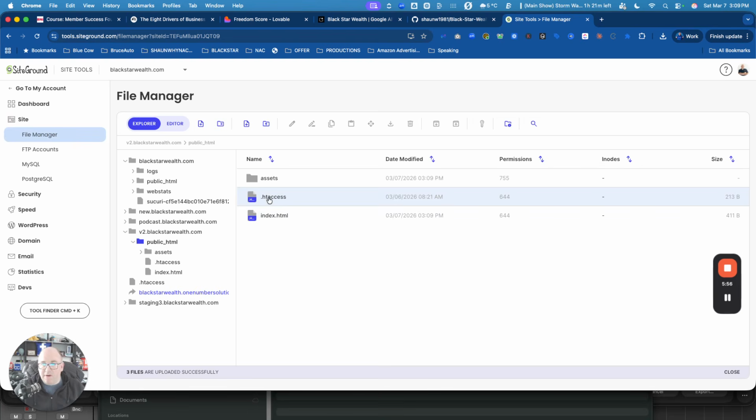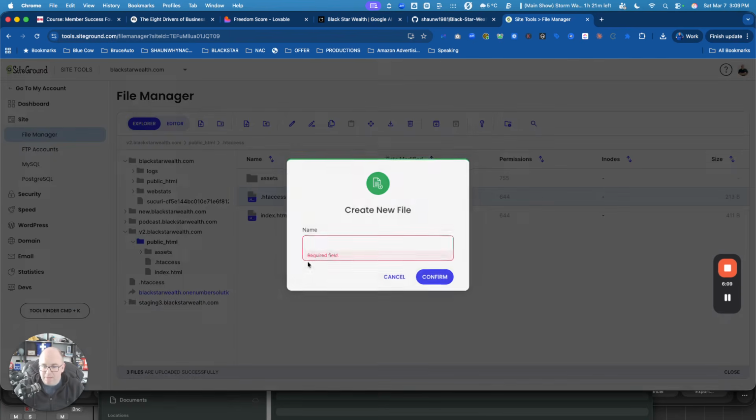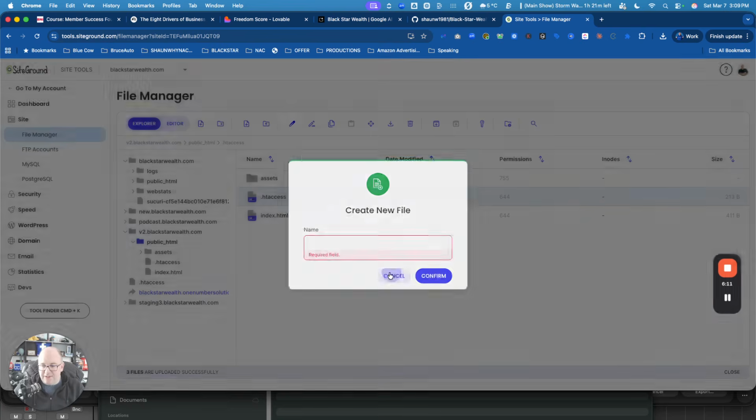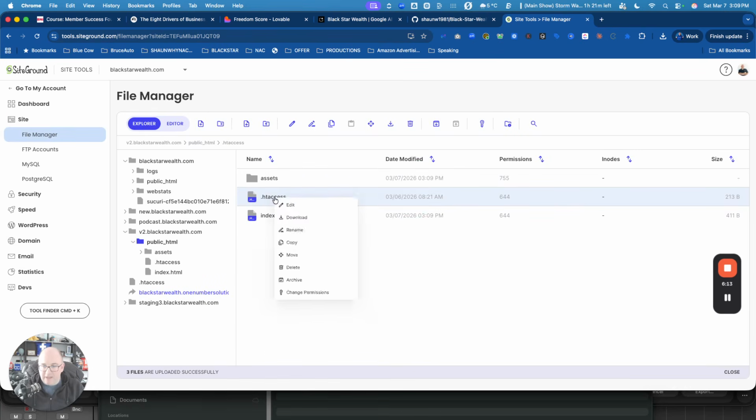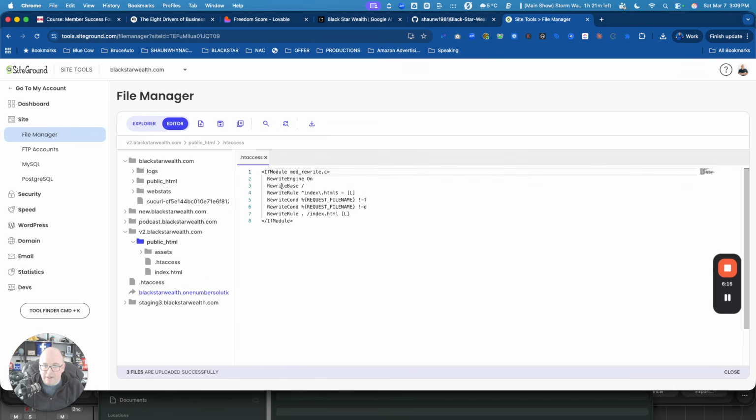So what you can do is you can go back to your Google Studio and say, hey, what should my .htaccess file be? So in order to do that, all I did was I went new file, put .htaccess, it has to be a .htaccess, and then I went to edit it, and basically this is what it gave me to put in there, all right? So we're gonna save that.